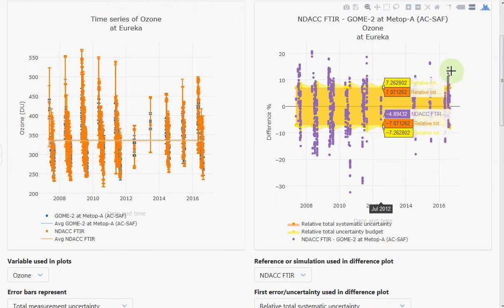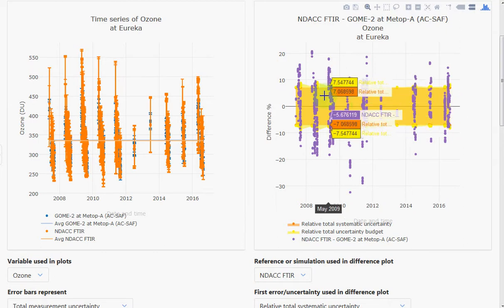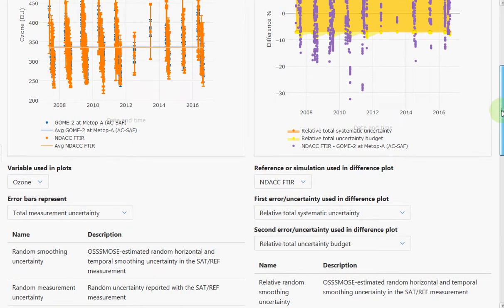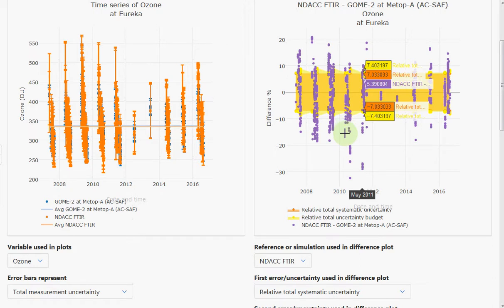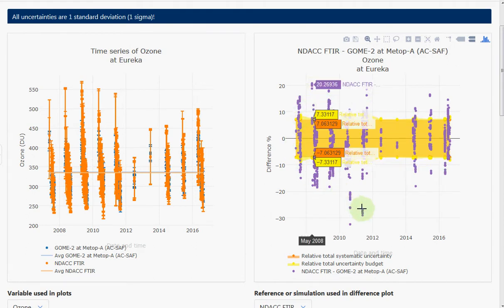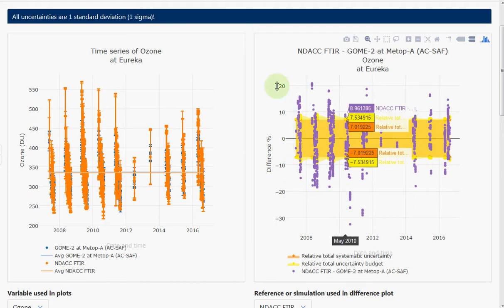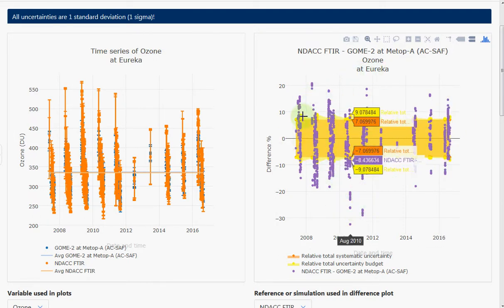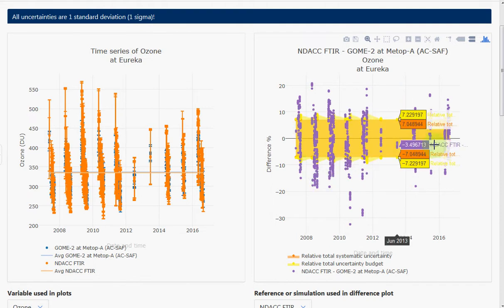And on the right hand panel we can see the uncertainty budget, and here we can see in purple the individual co-locations and how much they agree or disagree. So we see some outliers that disagree by almost 20%, or some outliers close to 30%. So here the difference is in percent relative to the reference observation. But we also see that the differences are quite evenly spread either way of the x-axis, and we see the distribution in time.